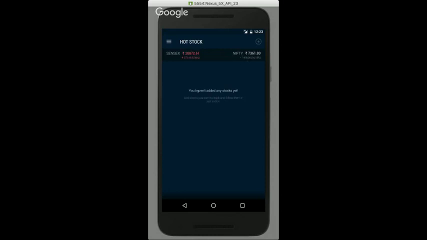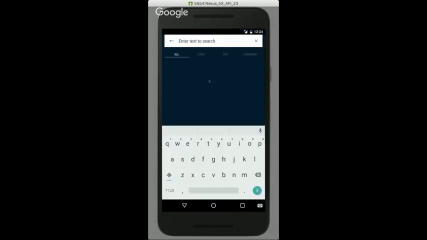In the center it shows that you have not added any scripts. So I want to add some of my favorite scripts into the watch list. How can I do it? There is a plus button at the top. You just need to click on that. So this is the search bar. Use the search bar the same way you use a normal Google search.